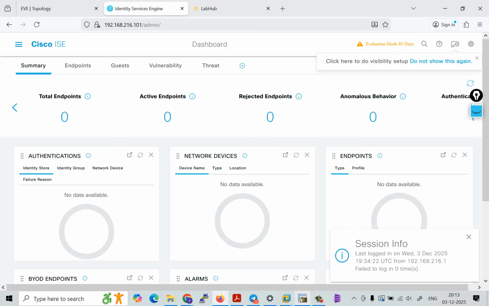When we log in to the ISE, firstly it will ask you about the license or to add a Cisco Smart account. If you don't have one, you can skip those options. Right now we are on the base license of the ISE, and that base license is available for the next 89 days. Till then, you can use almost all features of the product, but after that you need to add the license.